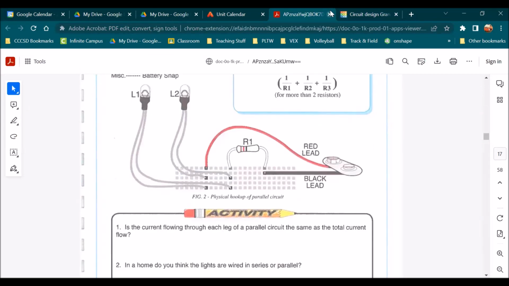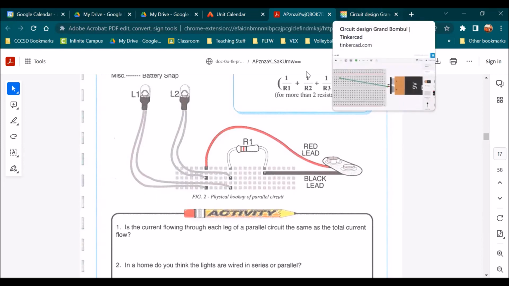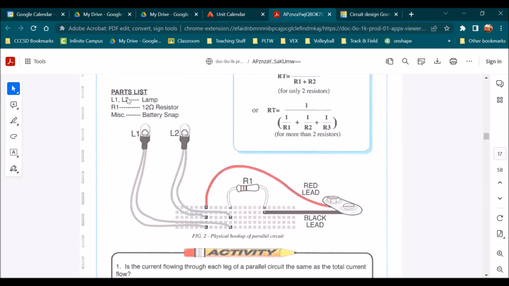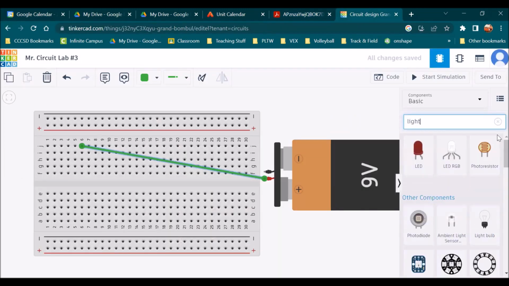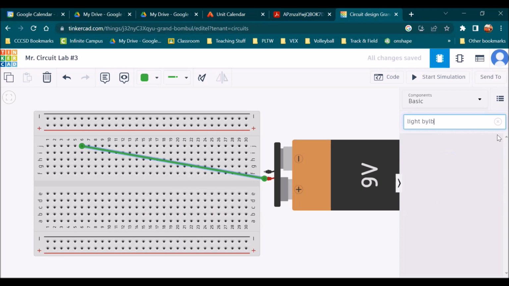And hopefully this will help us create, obviously, the circuit. So the next piece we're going to need is 2 different lamps. These can actually be called light bulbs. So if you just search in the search bar, you'll be able to find any piece that does not automatically show up for you. Here's our light bulb. We need 2 of them.